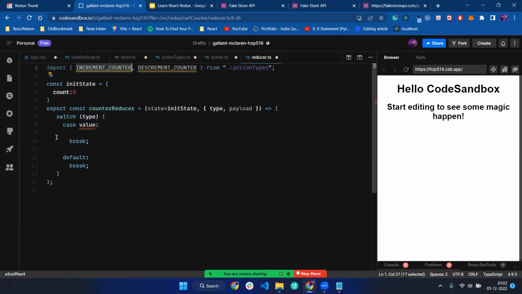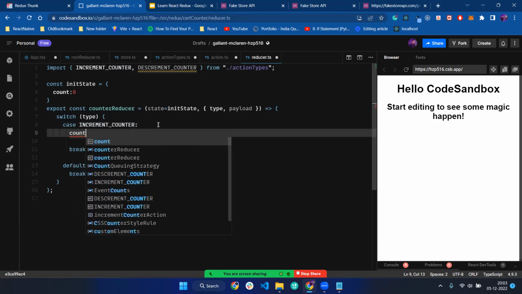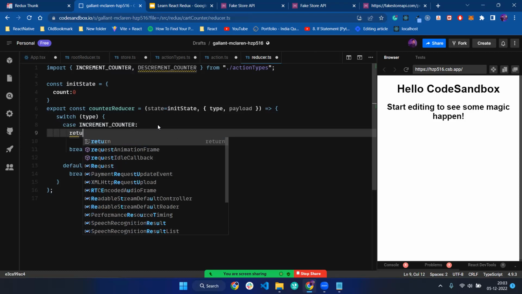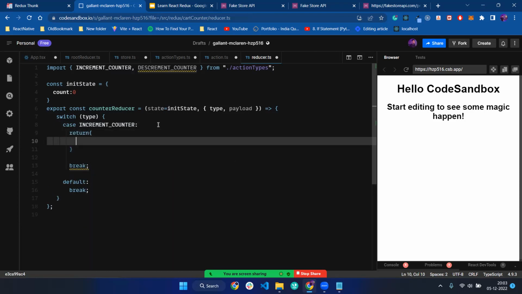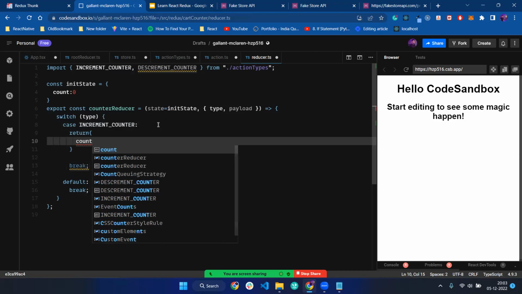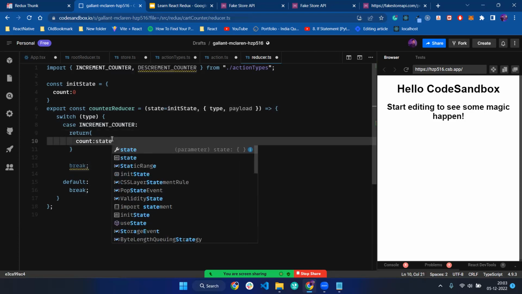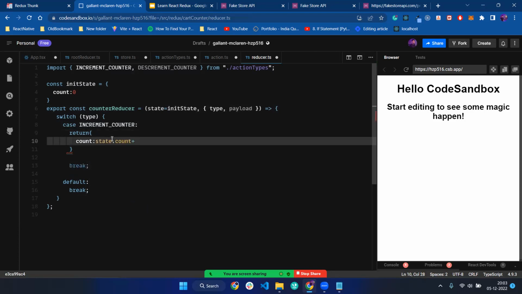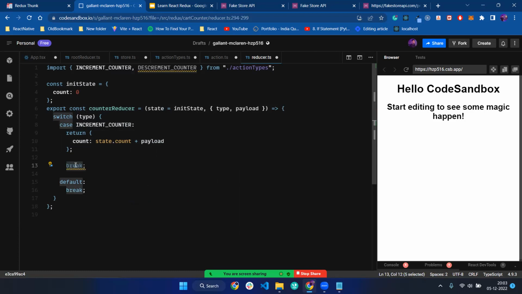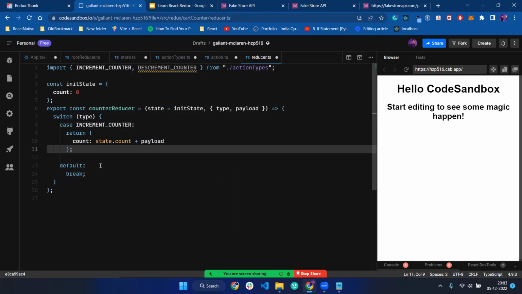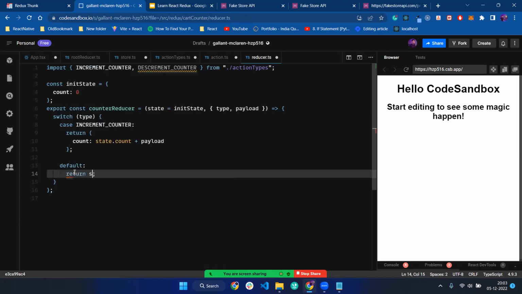If my type is increment counter, then what do I have to do? I have to return count, which is equal to state.count plus whatever I'm passing as a payload. I don't want to add a break. This will be the logic, and by default I just return my state.